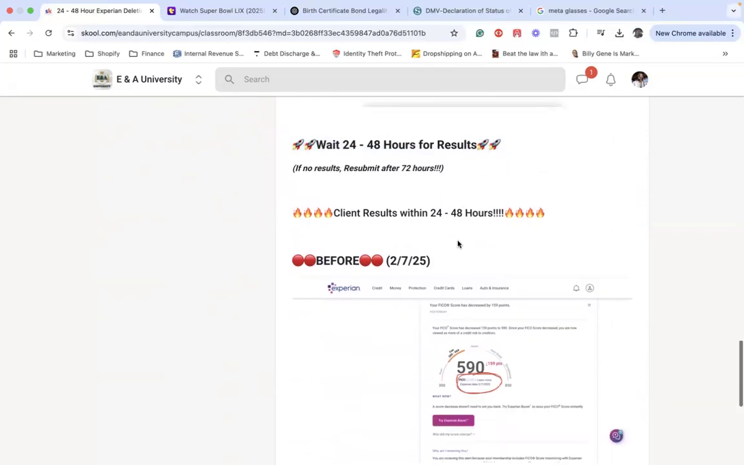hours. Now, if you don't get any results within that time frame, just do it again, especially for this specific portal, right? Because Equifax won't allow you to if it's still an active dispute, or if the item's been removed, you don't need to worry. But for this specific Experian portal, you can resubmit after 72 hours if it's not off.